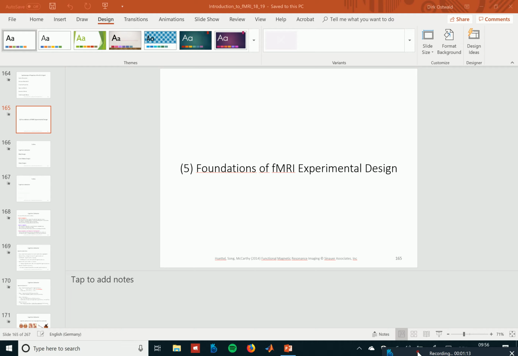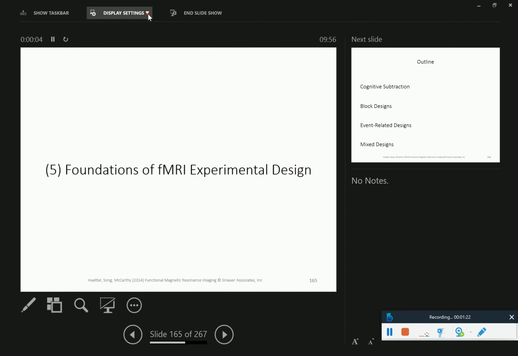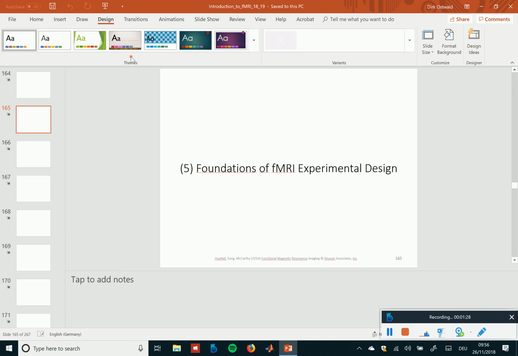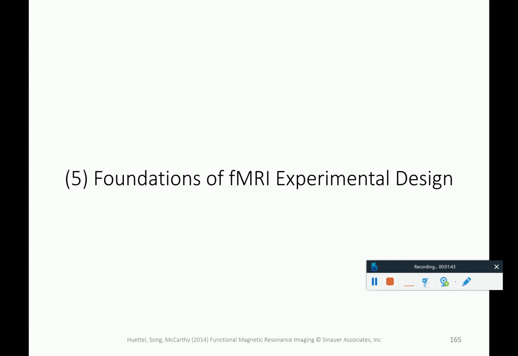Anyway, that said, let's go on with foundations of experimental design. We are now going into more topics that are closer to actually doing cognitive neuroscience and analyzing data from cognitive neuroscience experiments. And the first thing is to talk about experimental design.